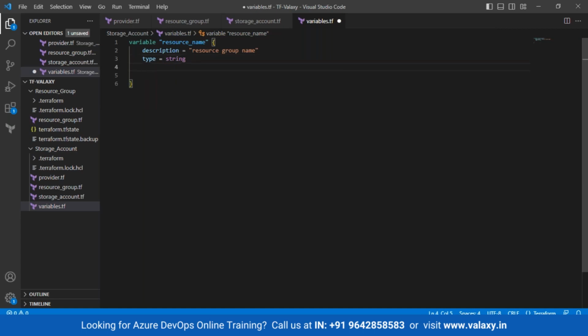And do you want to have some default values? In case you're not assigning, you can have default values added over here. So I can have the default value DevOps mail hyphen RG, something like this. So this is a default value, in case you're not using it. This is how you will be defining the variables.